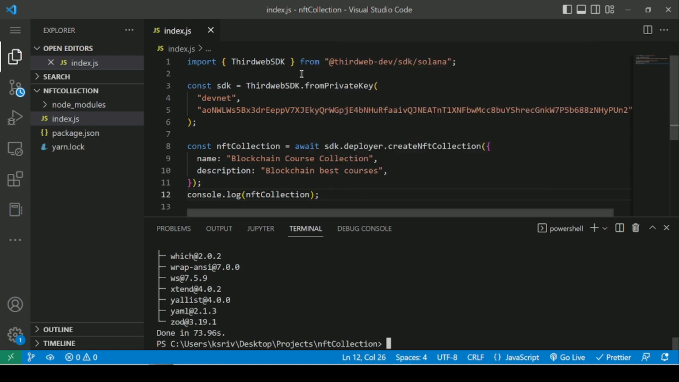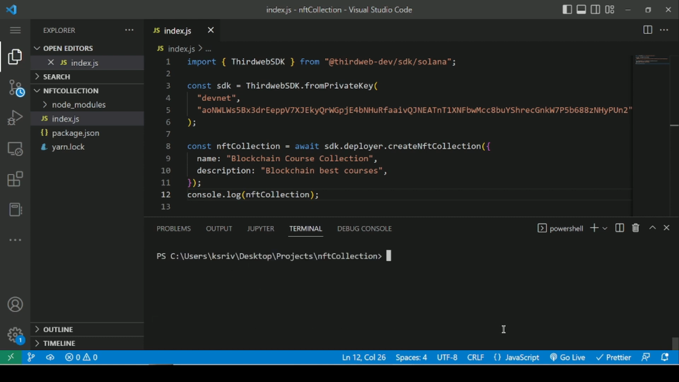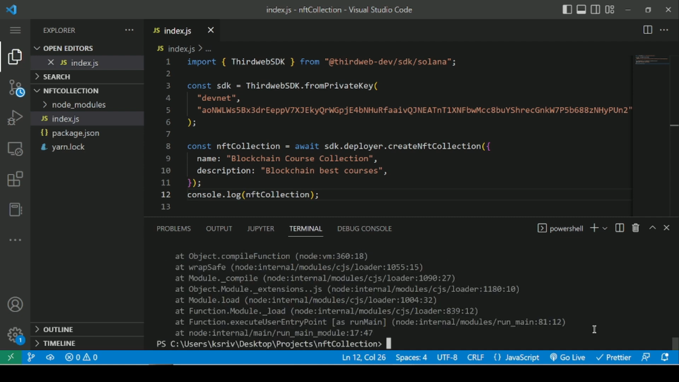Let's run this file so that we can see whether everything is working or not. So for that, let me clear it out. You can see that the SDK is installed, right? So now I will just do node. Okay, node needs to be installed in your system in order to use this functionality. And then I will do node index.js. Okay, we got an error.